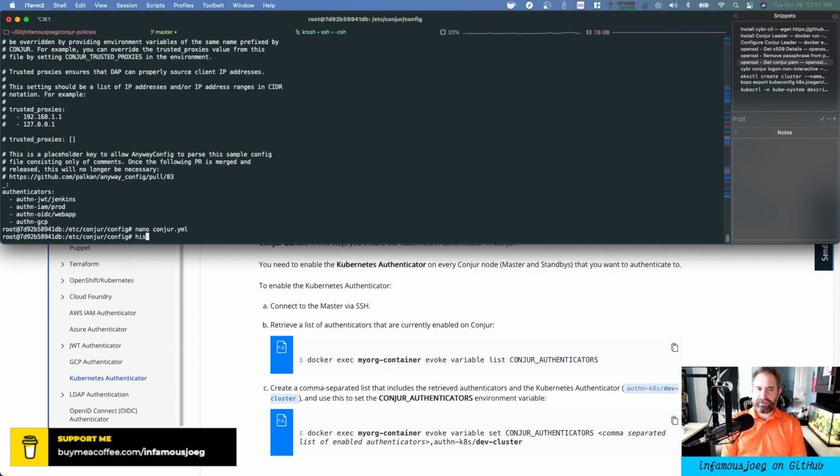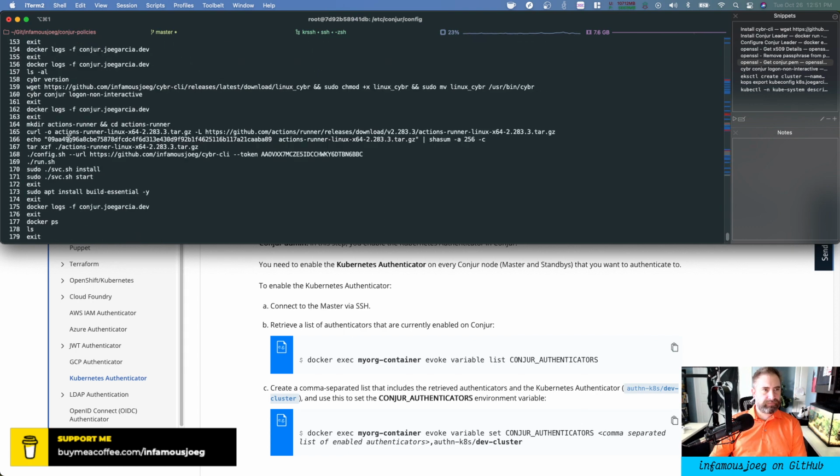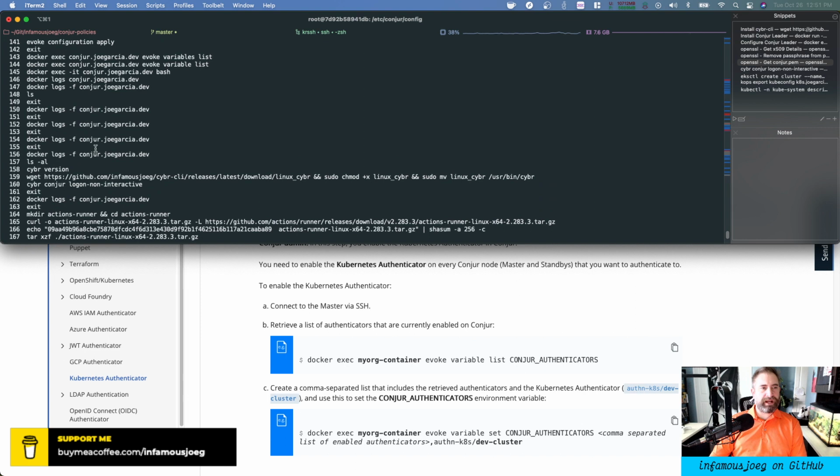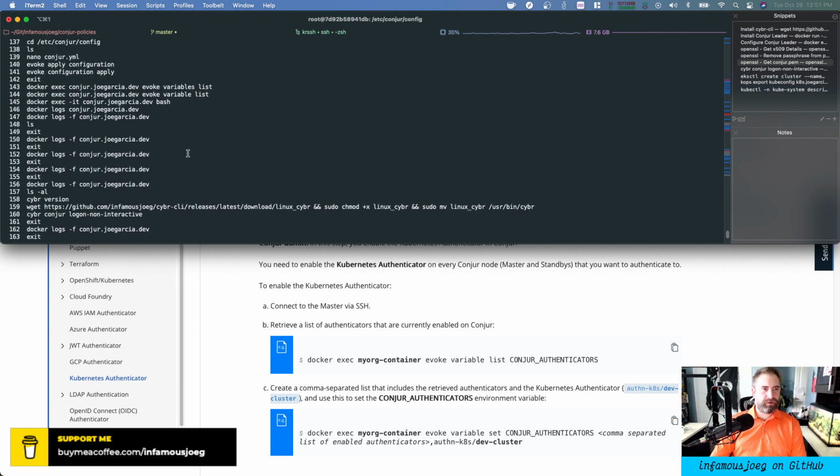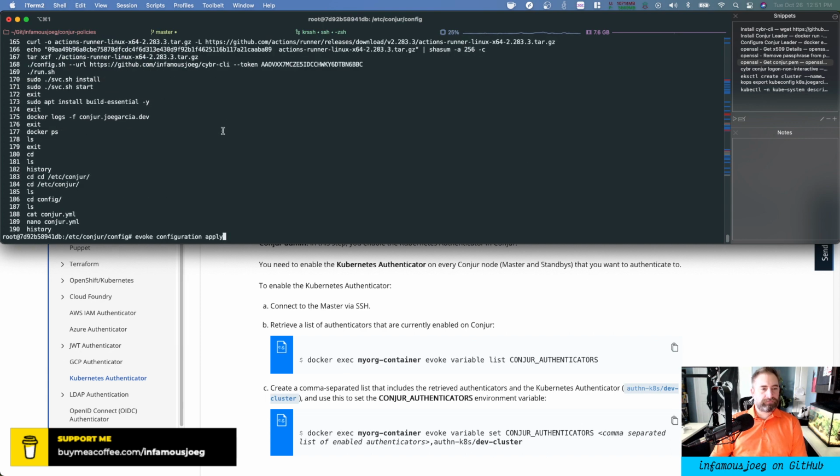And then we need to load that in somehow. What do I need to do after that? Let's see. I'm trying to avoid having to click around the documentation any more than I need to. Okay, so it's evoke configuration apply.